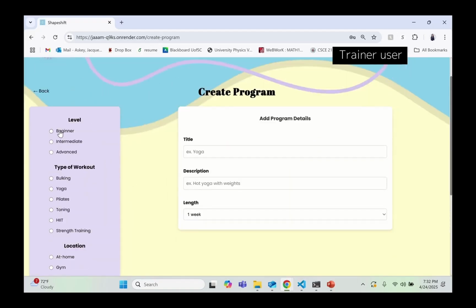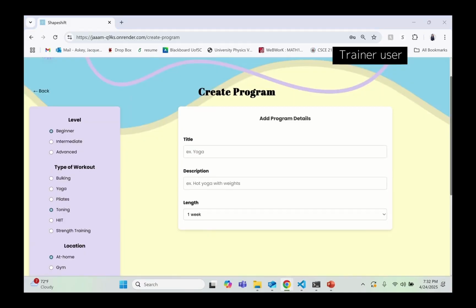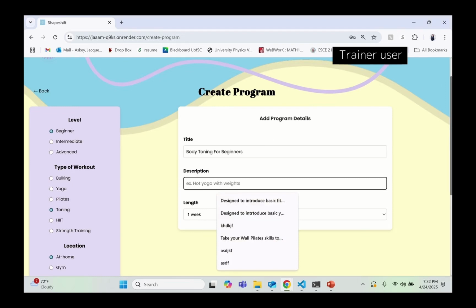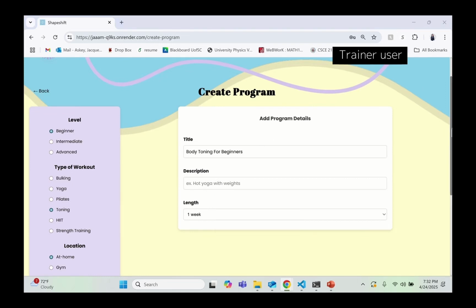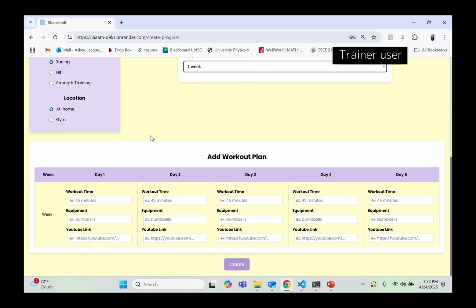And he decides that he's going to do a beginner toning workout that can be done at home. He is going to name his program Body Toning for Beginners. And he is going to write in a description. There's the description. And he chooses 1 week, which is already preset to 1 week, so perfect. So now he will fill in his materials for each day of the workout. Every workout week is 5 days, so he's only going to do 5 days for his workout.